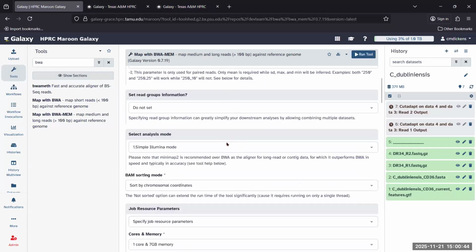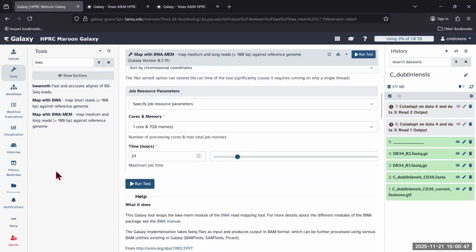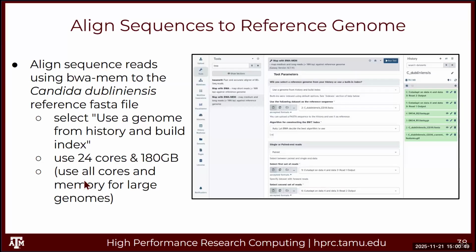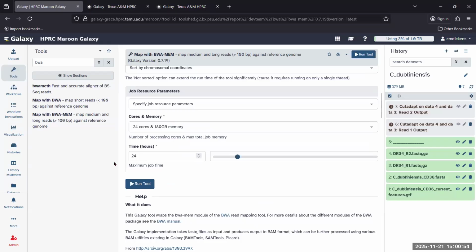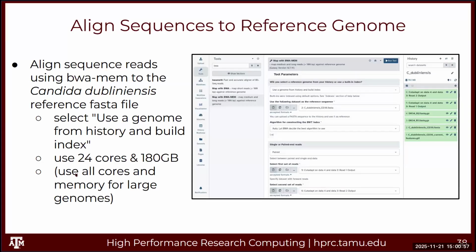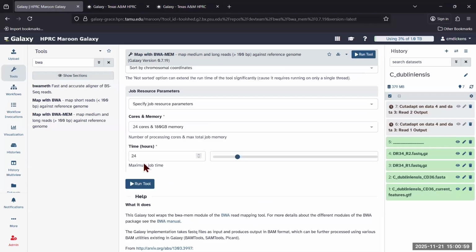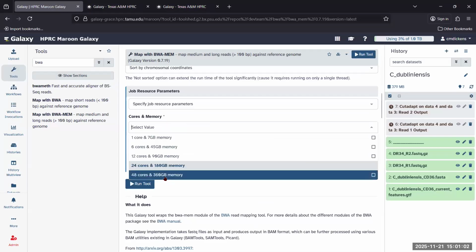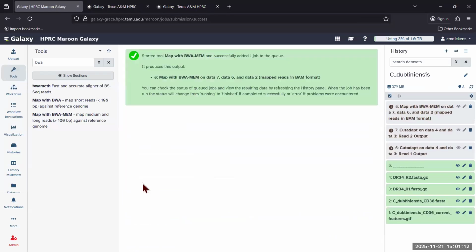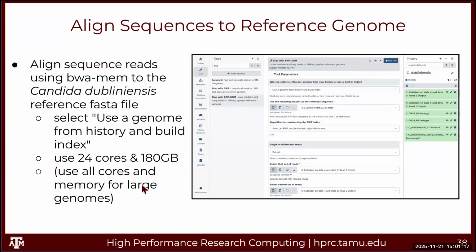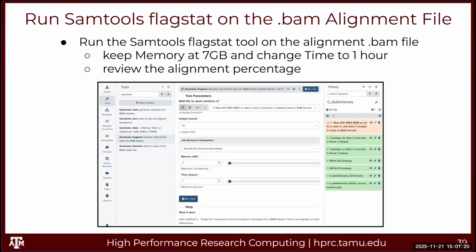So let's come down here. And we're going to use 24 cores and 180 gigabytes. This will just speed it up a little bit. If you have a larger genome, you'll want to use the whole node, which is 48 cores, 360. But this is a small genome, so we can get by with this, and it will complete within a few minutes. So we'll click Run Tool. All right. So while that's processing, we can go to the next step.